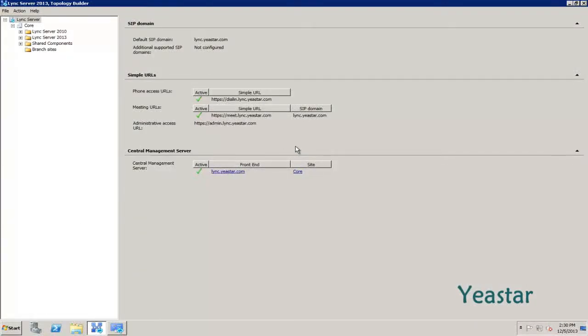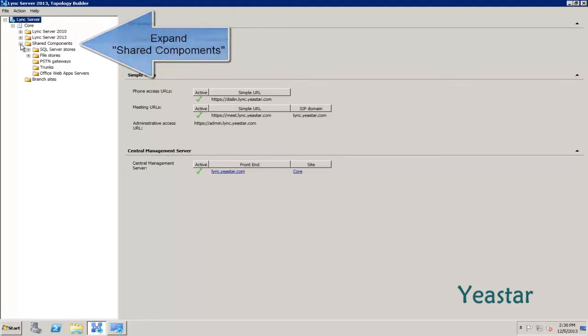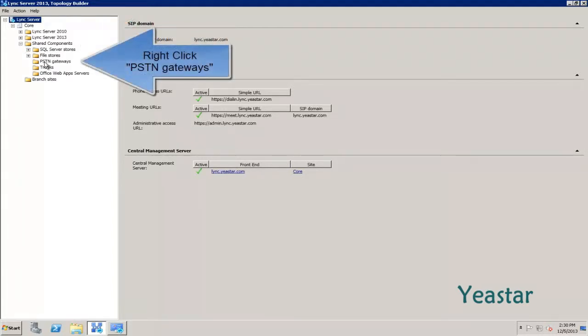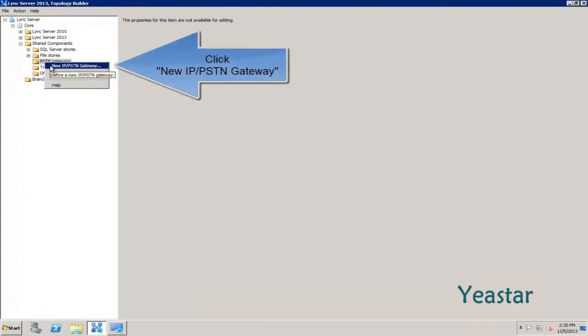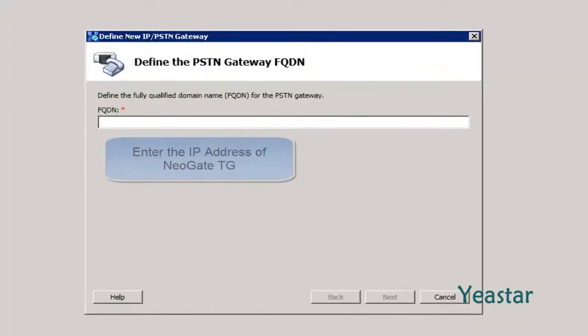Open the topology builder of Lync Server 2013. Expand Shared Components. Right-click PSTN Gateways and choose New IP/PSTN Gateway. Input the IP address of NeoGate TG.